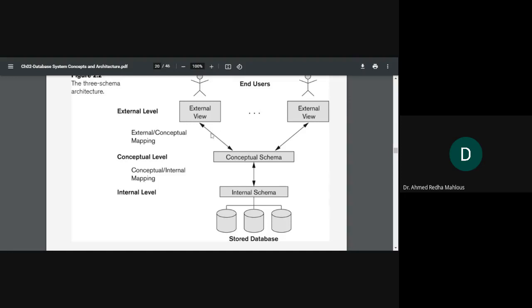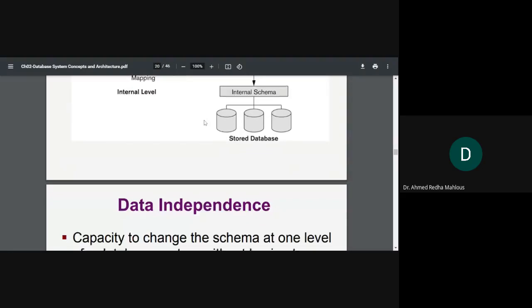And this is what we mean by data independence, the capability of doing changes at one level without having to change the next higher level. If you do changes at the internal level, you don't have to change the conceptual schema. If you do changes at the conceptual schema, you don't have to change the external level, and so on. Clear, Shabab?